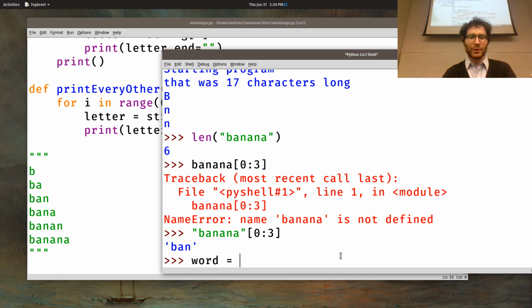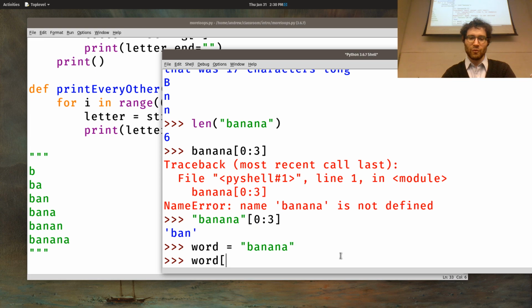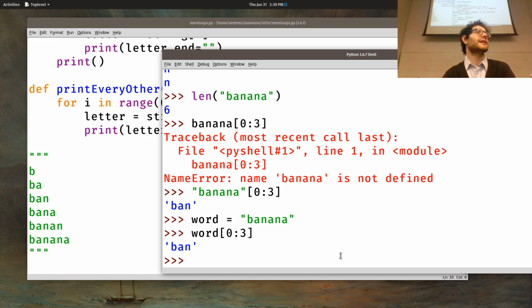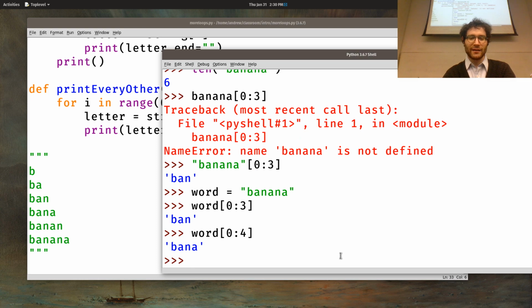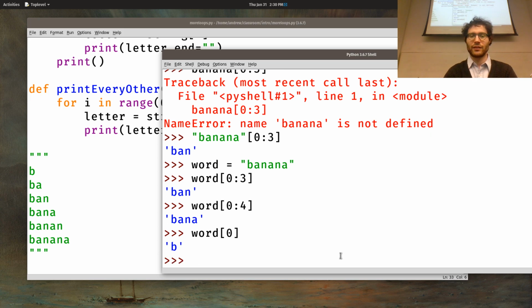I feel more comfortable not doing that, so I'm just going to store banana in word. Word 0 3. Great. If I wanted to get the first 4 letters, I would do what? Yeah, 0 4. Banana. All right, that's fairly straightforward. That also brings up an interesting question. We know that we can get the very first character, the B, by going like this. Word. Any idea what this would do?